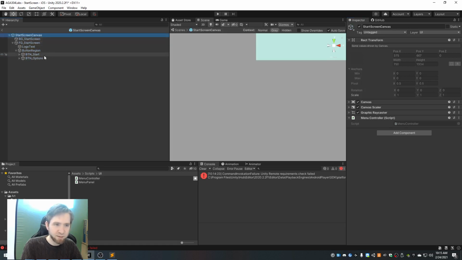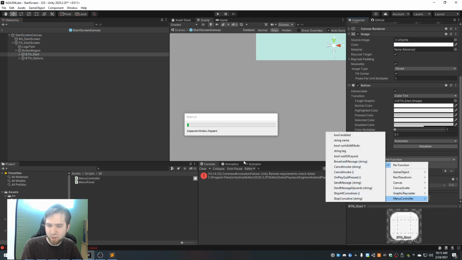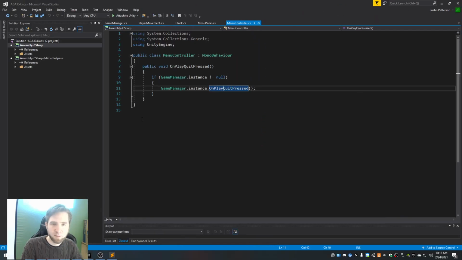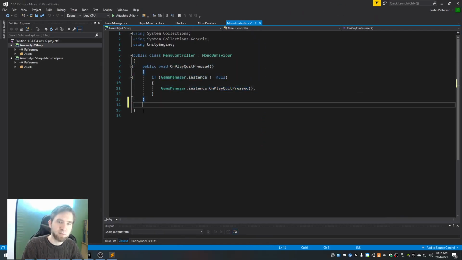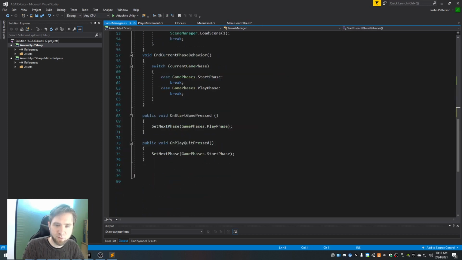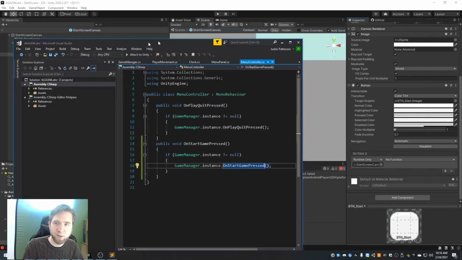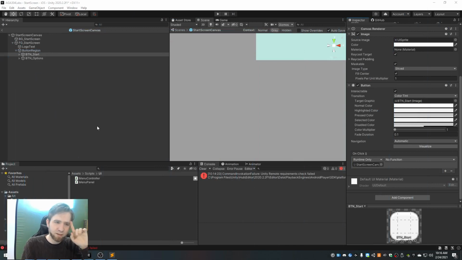Now that it's here, button options can instead go to the start screen here, boom, menu controller, and we'll add a method. It's going to look just like on play quit pressed, except it's going to be called on start game pressed or whatever. Let me just see what we called it here. On start game pressed, exactly. On start game pressed, and it's going to run the game manager's version of that method.